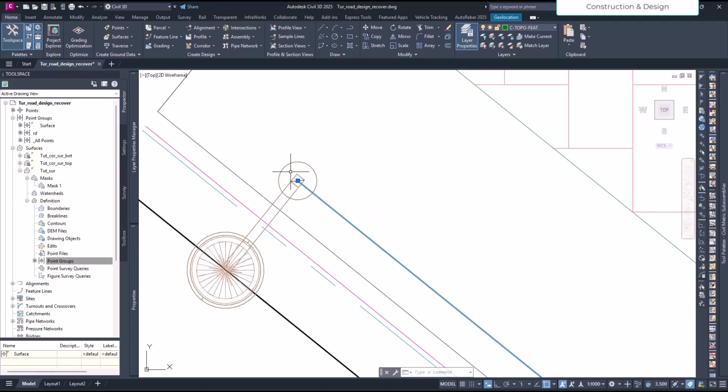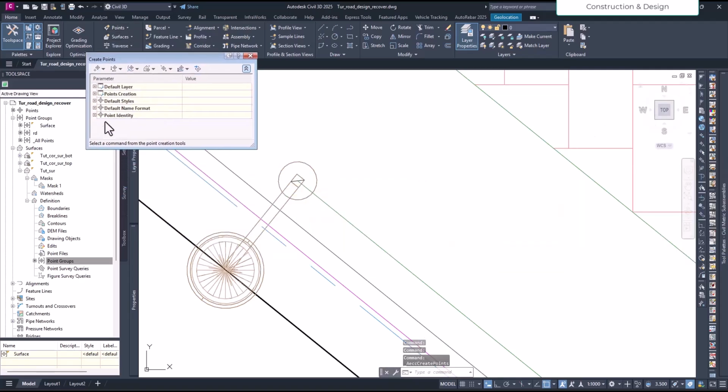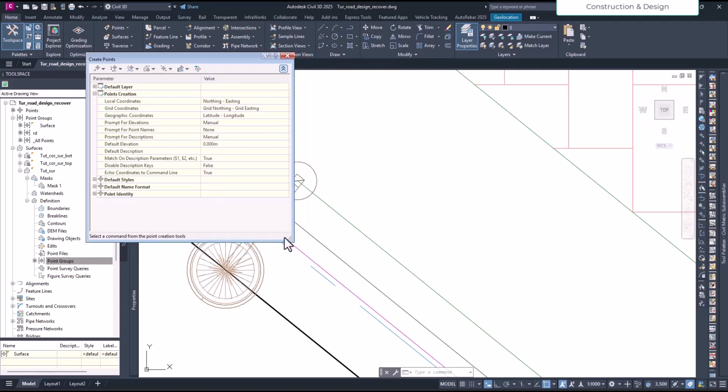Okay, so now we go to the points and go to the points creation tools, and here on the point creation, I think I have already changed it or not. Okay, let's see if I have changed it. So prompt for elevations, I will say automatic. These three settings for name also I will say automatic, and for description I will say automatic. Okay, and default elevation I'll just keep it like that, and default description for the grouping it will be easier. I will say PL per light pole.